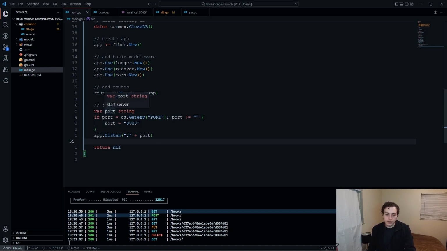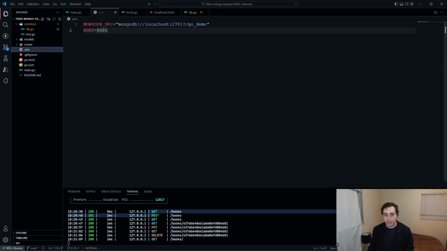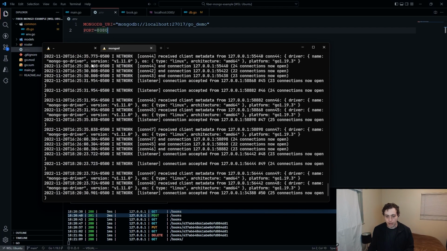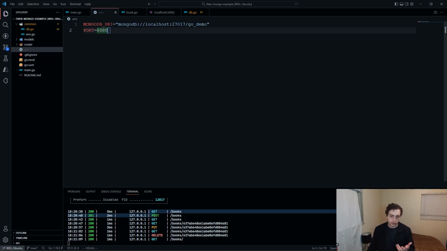So I set up this port variable. I need to get the port from the environment variables. When we go to host on Railway, they will provide us with a port number, and we need to serve our connections on that port. So I need to make sure that this is an environment variable. For my .env, I have 8080 as my port, and then my MongoDB URI is just pointing to my local database, which I have running right here. So I just spin it up in here, and then I can run it like that.